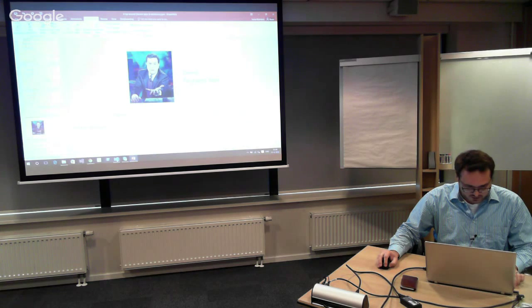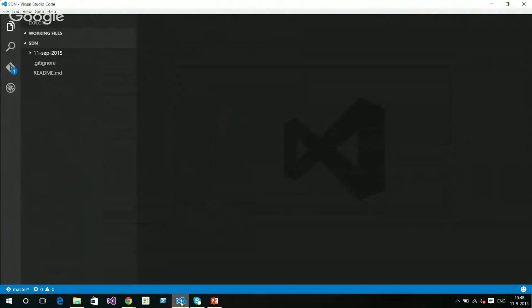So I've got Visual Studio Code open. You guys know Visual Studio Code. It's a normal text editor. It is much more lightweight than Visual Studio, but it just enables us to get to it and just get cracking.